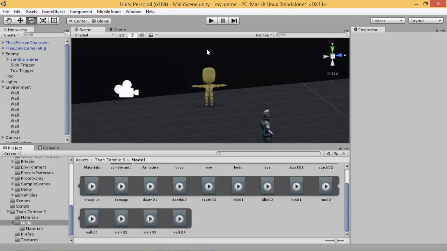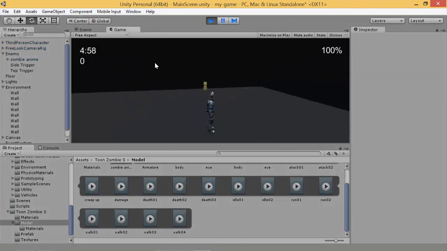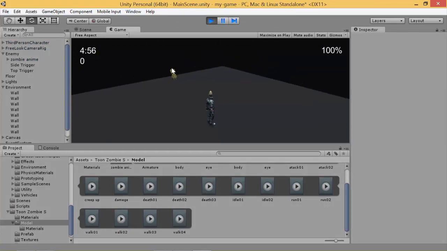Okay, so now when we play him, he may not be walking exactly the right way, but at the moment he's idle, so his animation's working there. If I move towards him a little bit more, there we go, then he walks towards me.